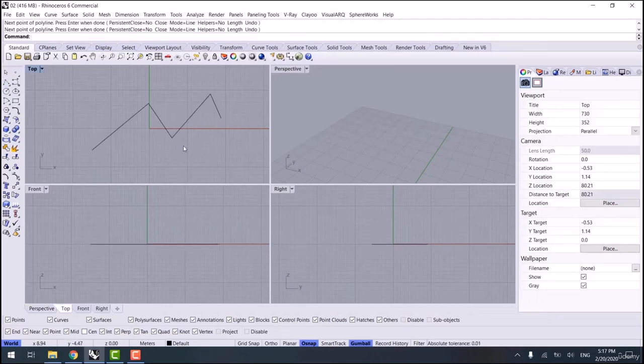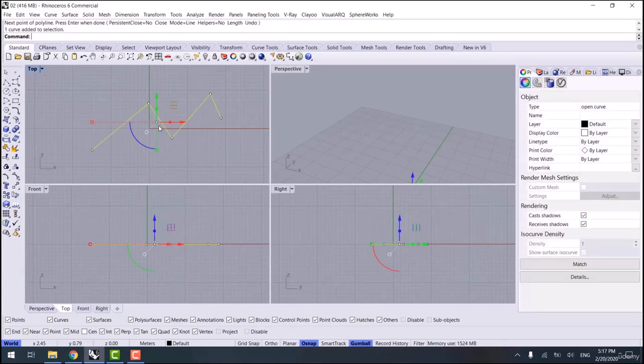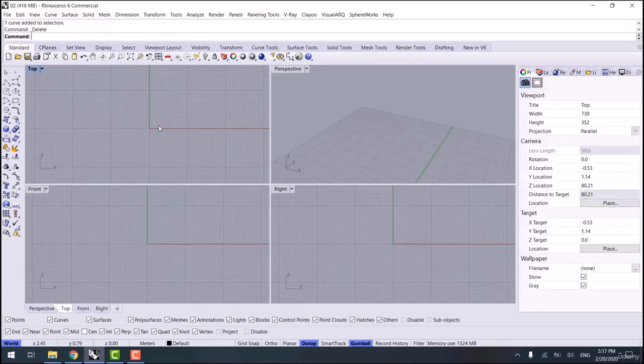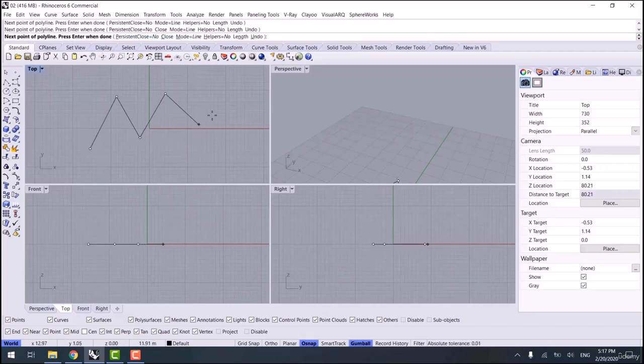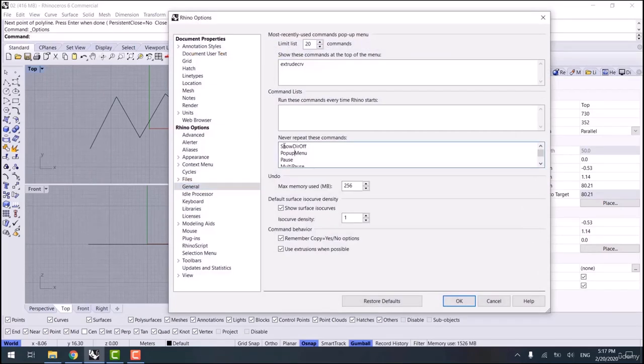Here when I draw a curve like this way, a polyline, then the last command was polyline as you're concerned. Here if I delete it, check it out. Here we have used the delete command. But if I press enter, then we will get back to polyline. Delete did not repeat, because in the Rhino options, we have defined delete to never be repeated.